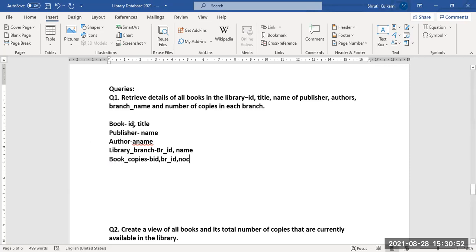So coming to this here. BID is going to be the primary key, and here also publisher name is a primary key, and branch ID is going to be the primary key here.